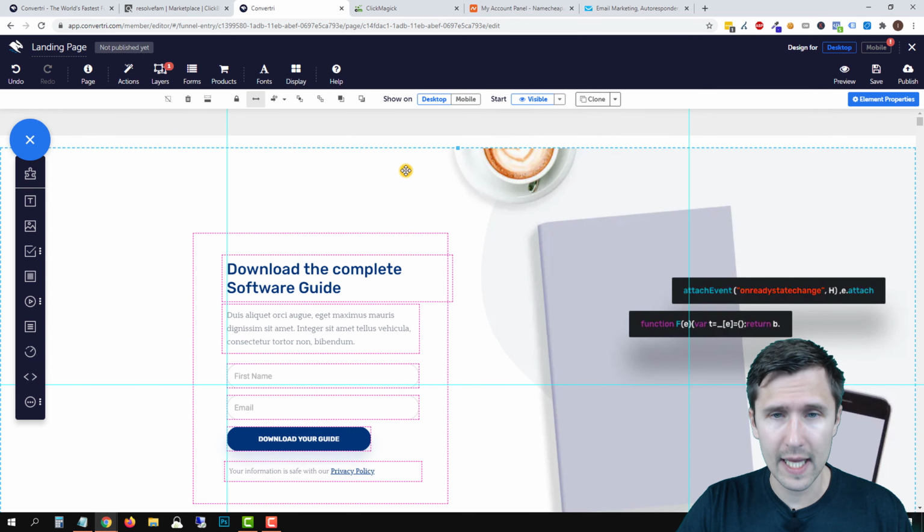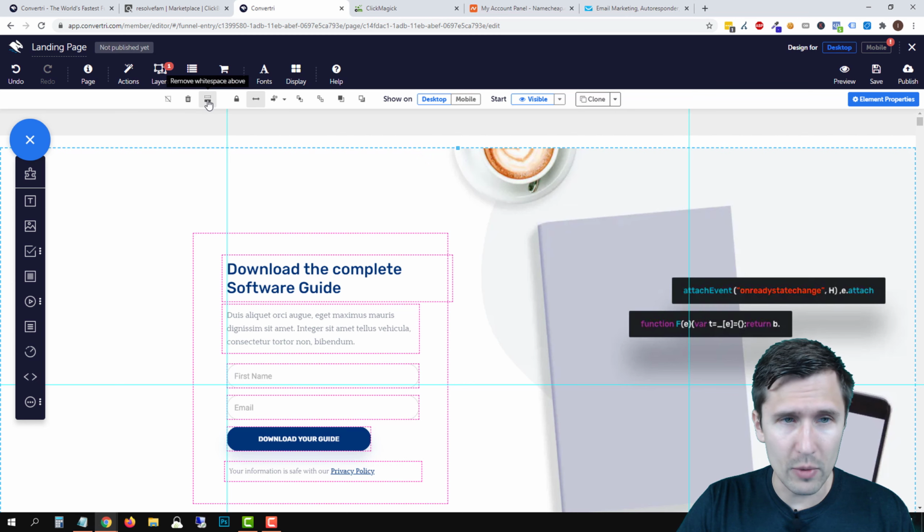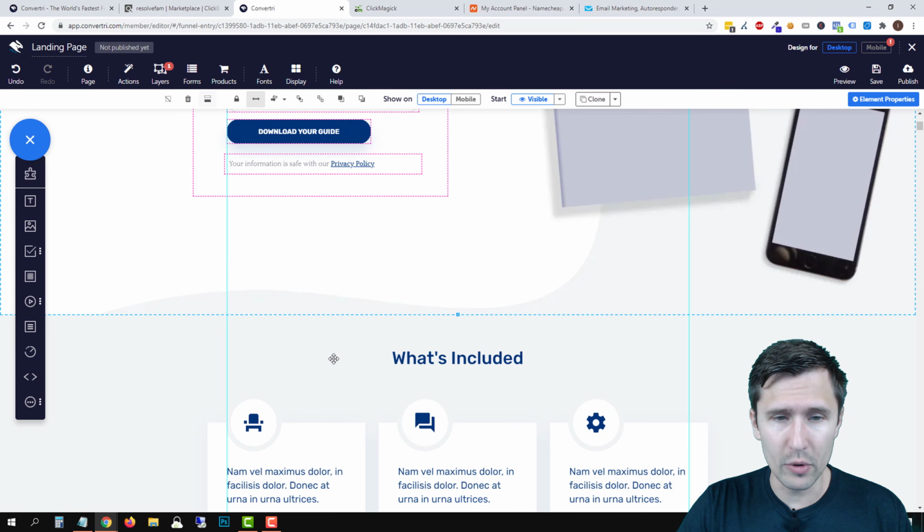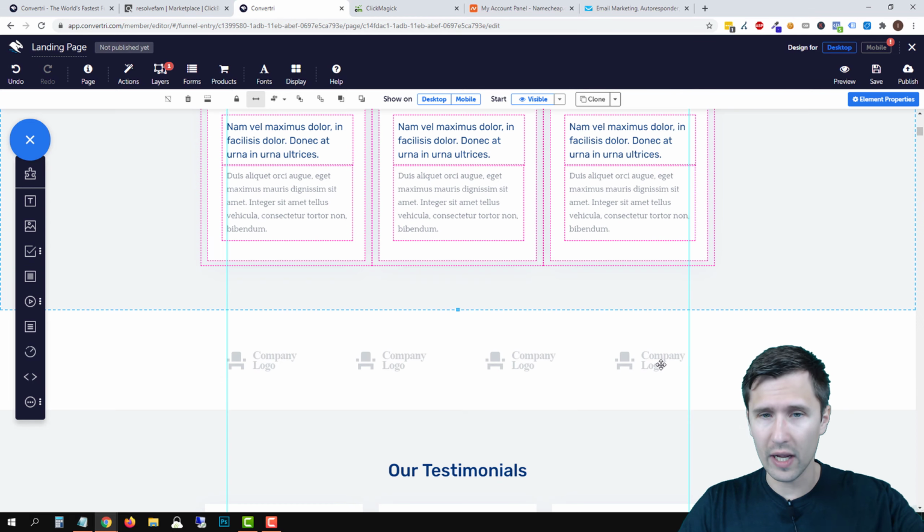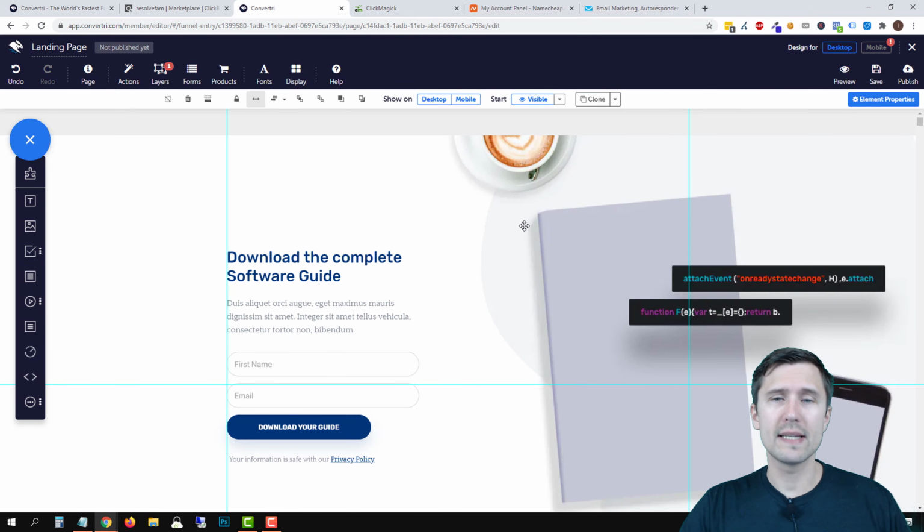Then we're going to go in and drag that. And now we can select this and we can remove. So remove white space and boom, it's going to move the whole thing up, right? So everything underneath is going to move up. So this is how you would basically add sections here with Convertri.